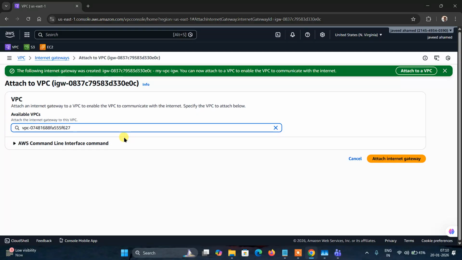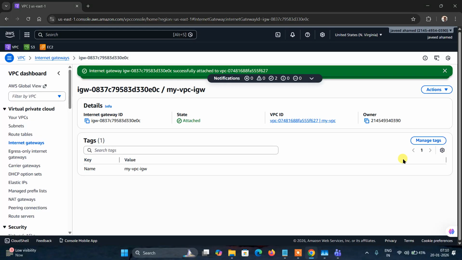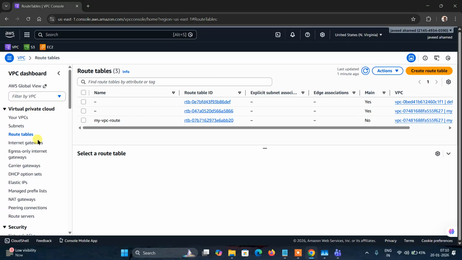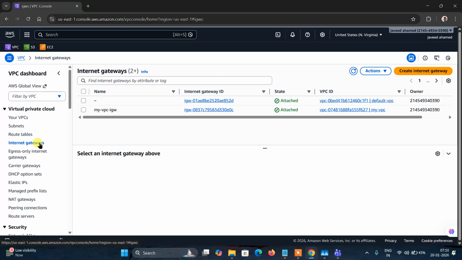Now I attached this one to my VPC. I created the internet gateway and I attached it to the VPC. First we created a VPC, then a subnet, then a route table. Here, check this. We have created a route table, an internet gateway, a subnet, and a VPC.